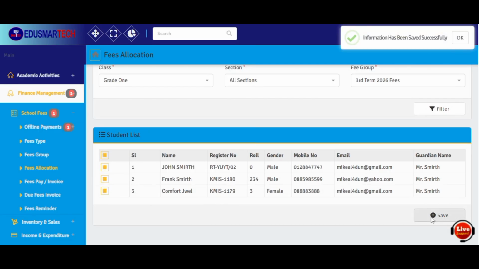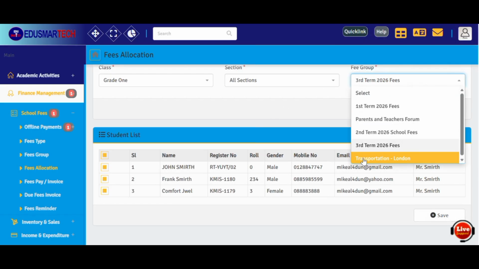For optional fees like transportation, go back to Fee Allocation. Select the class, choose the transportation fee group, and click Filter.